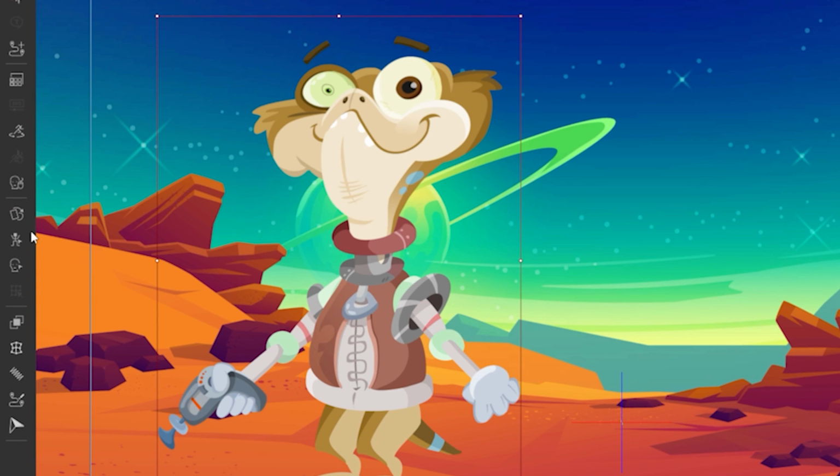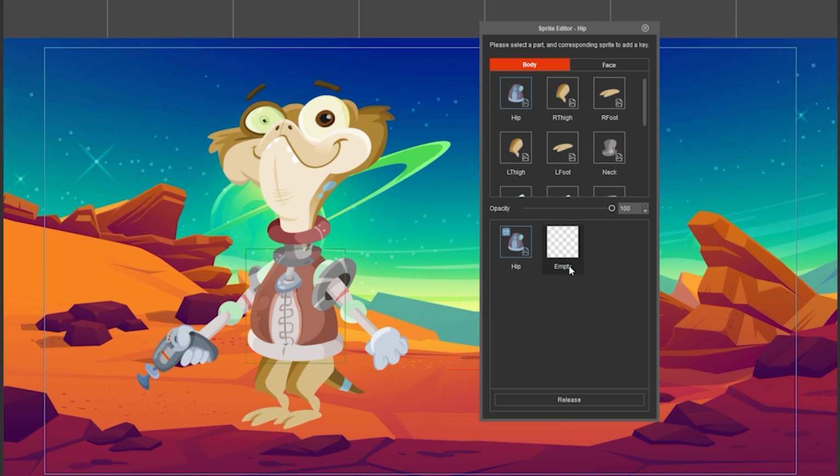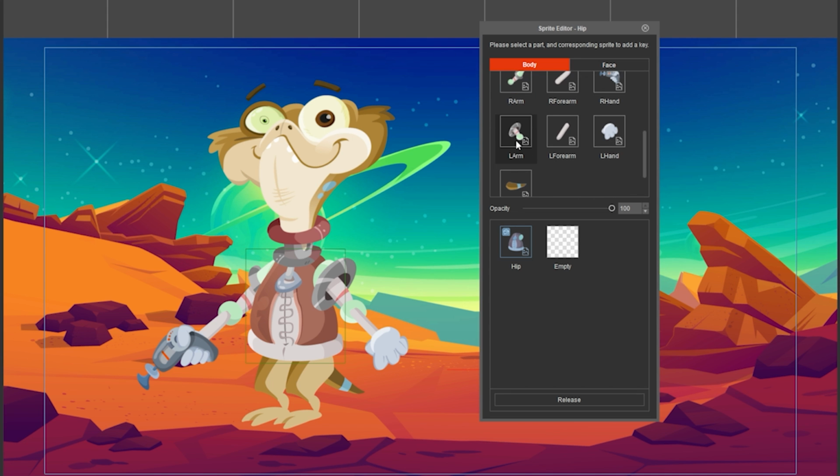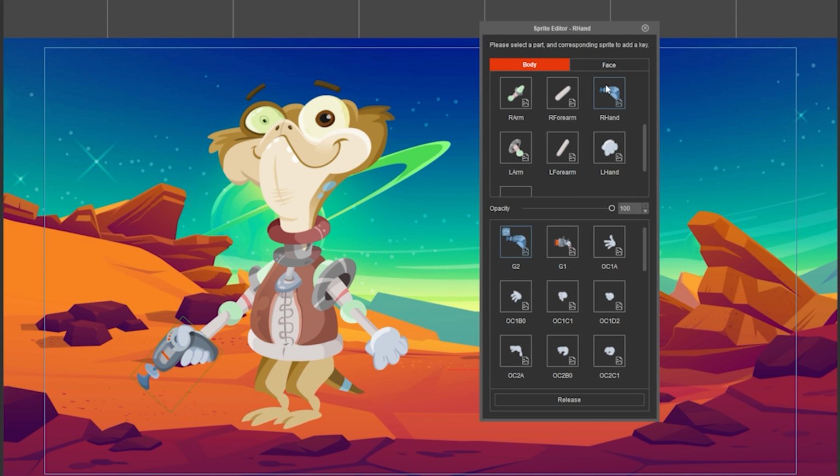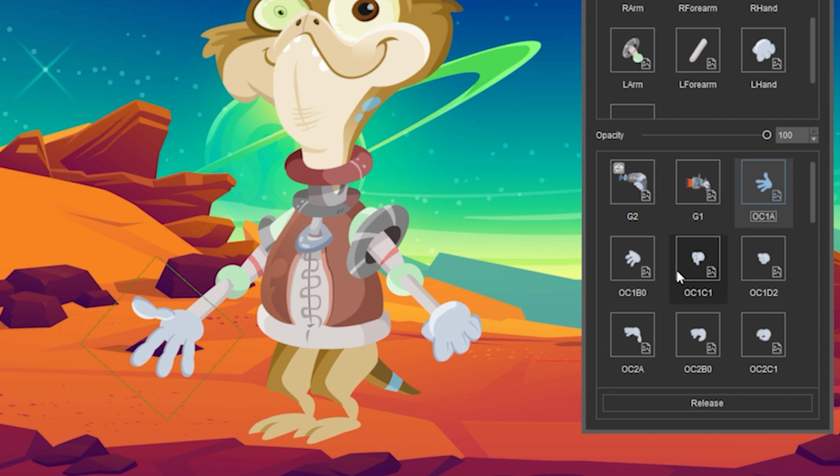With your character selected, press S on your keyboard or find it in the toolbar. This will open the editor, and if you select, for example, the right hand, you can switch to other hand expressions easily by just clicking on them.